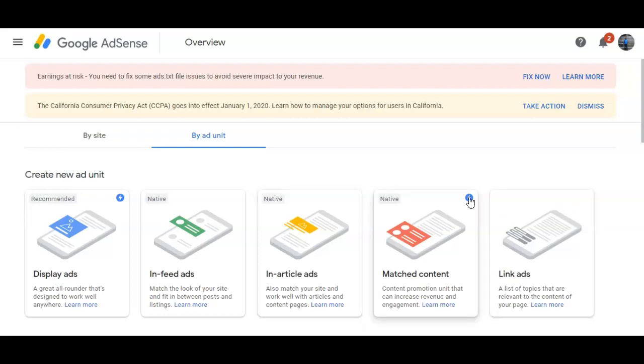Matched content is something else that shows after your articles. You've probably seen this on pretty popular sites like BuzzFeed and viral sites like that. It's basically a way to show your visitors different types of content. And then finally, link ads, which just show a simple link unit. So I just want to quickly click on each one.